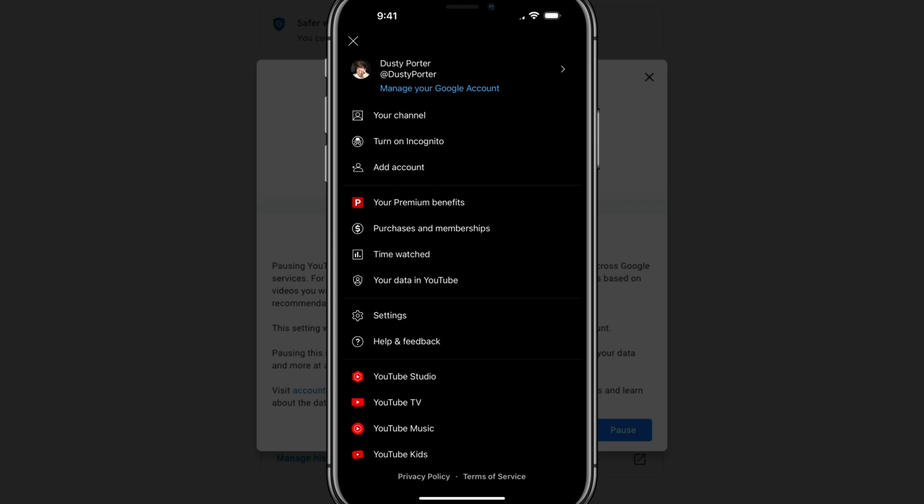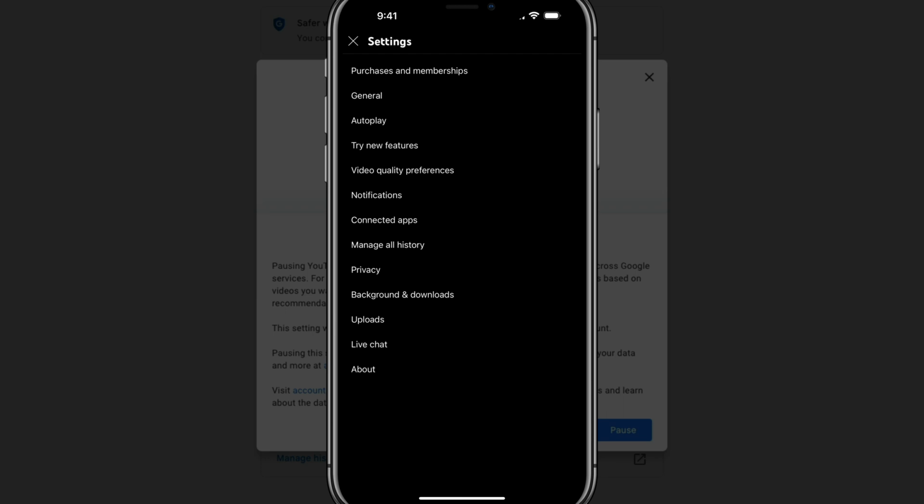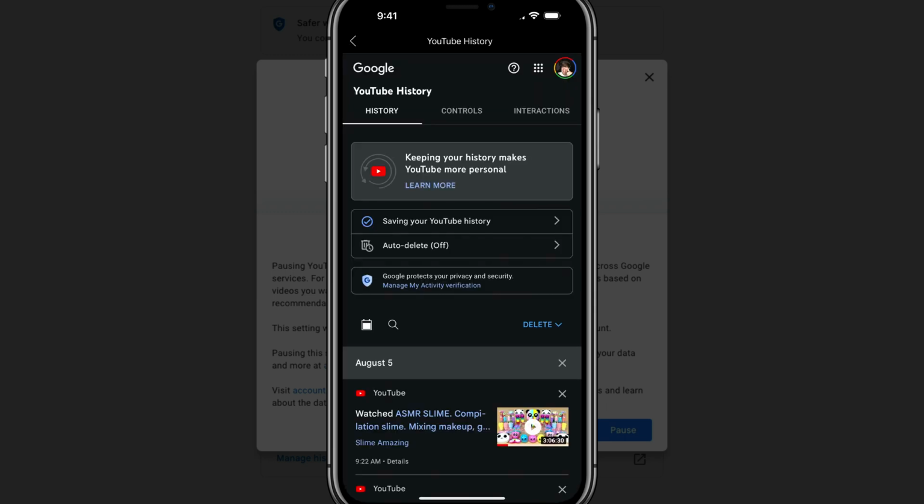And then I want to go to where you see Settings, which is the gear icon about halfway down the screen. Once you're under Settings, I want you to tap on Manage all history right there. So, Manage all history. Make sure that you are logged in to the correct account. And then once you're here, you'll see two different options.